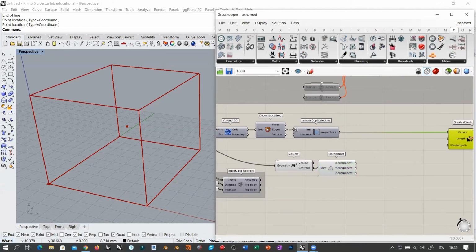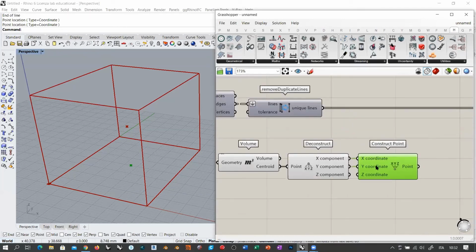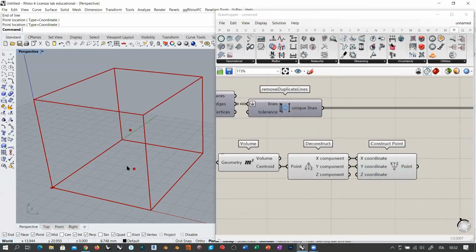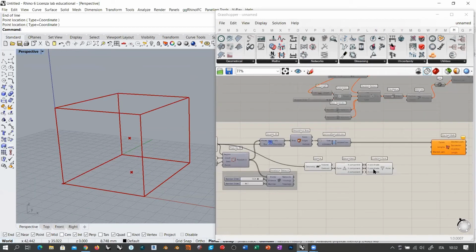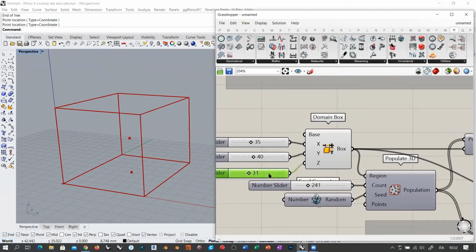Okay, something like this. And I want to construct a new point using only the x and y coordinates. So I need the center of the base of this cube. And the next step is going to use the height of the domain box in order to define the center of the upper face.